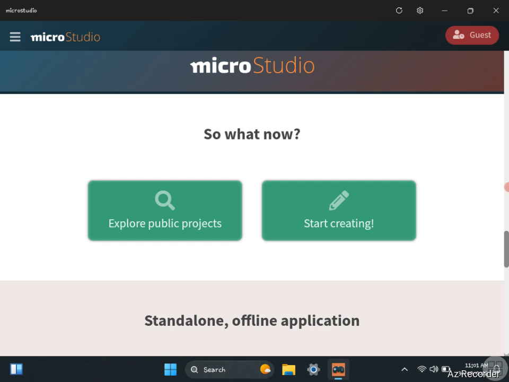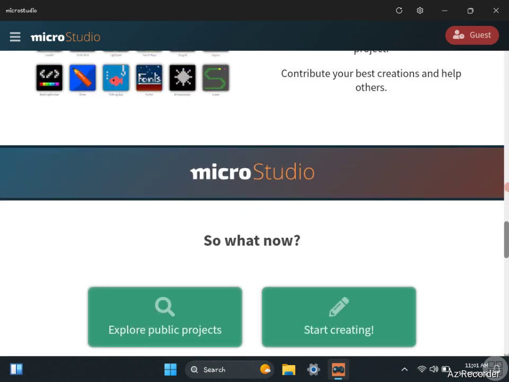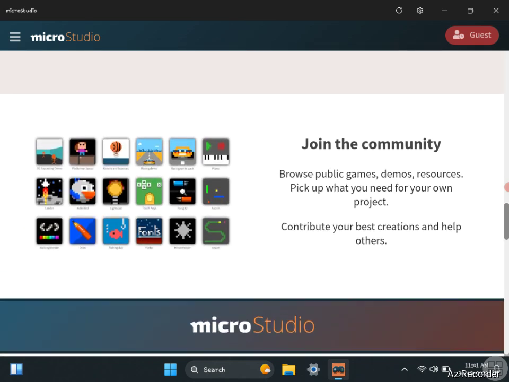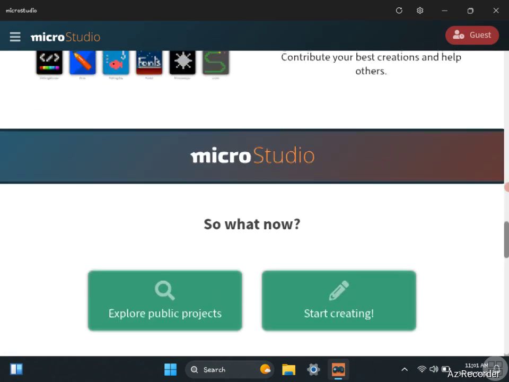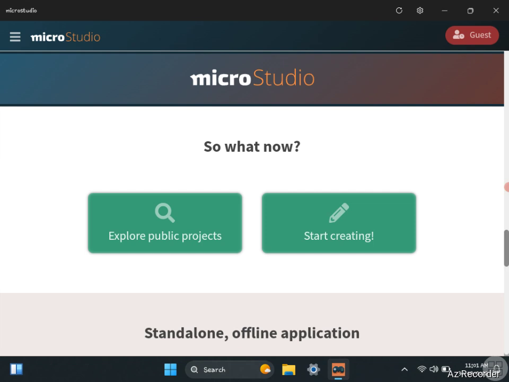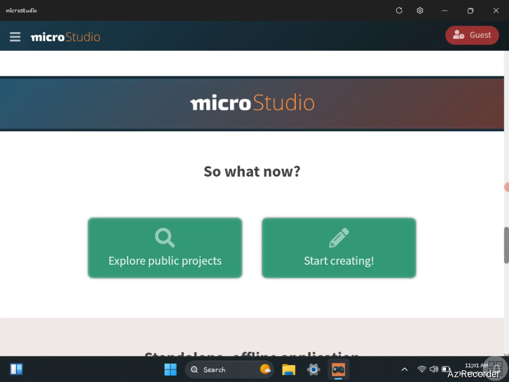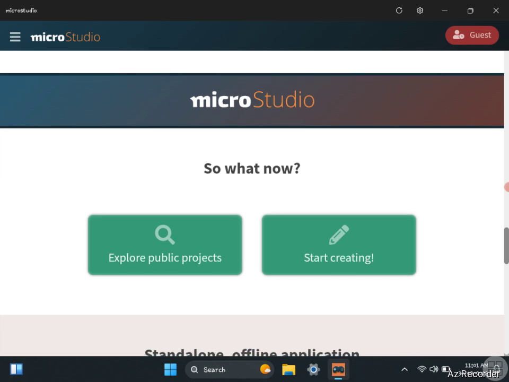If you want to create anything, you have to go to start creating. But if you want to explore public projects like this, join the community here. You can find this thing here. And also, if you want to explore public projects, like I like a game in the explore public projects section. You got some games to play, which if you want to publish by yourself, you can. So this explore public projects is good.